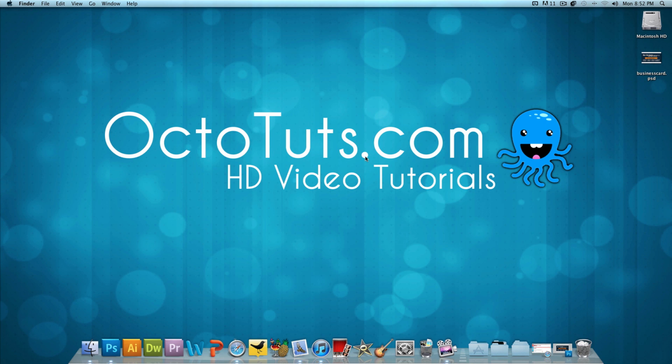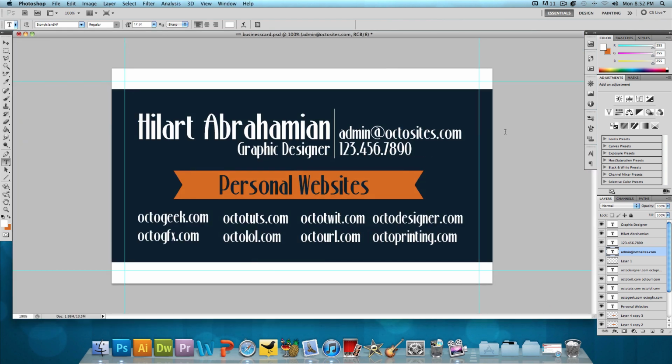Today we're going to be taking a look at designing a business card in Adobe Photoshop. And this is what the final design is going to look like. As you can see, we're going for a really cool retro effect in this design, and I think everything flows together nicely and it's pulled off nicely on this business card.